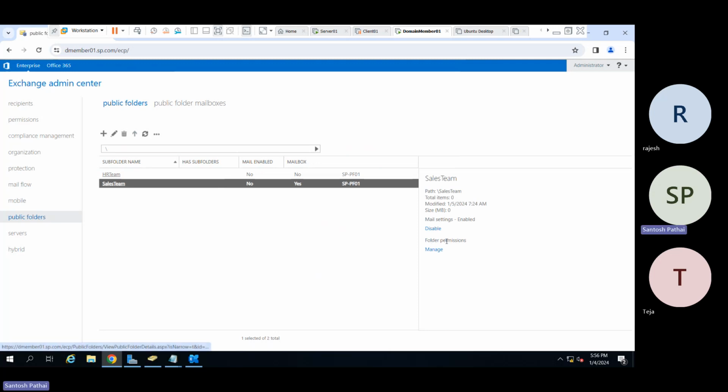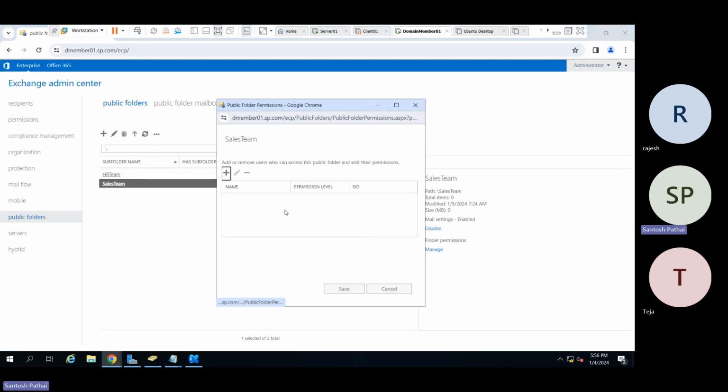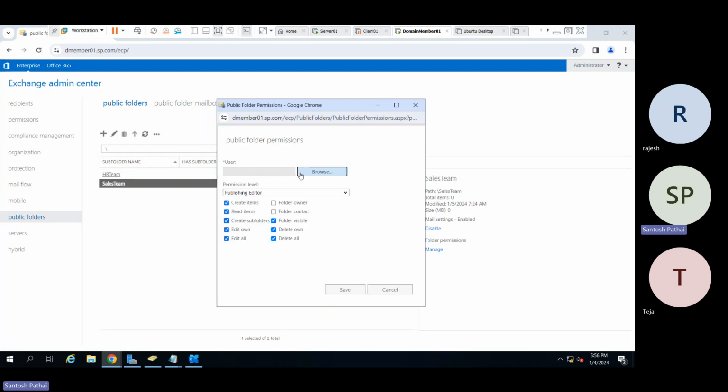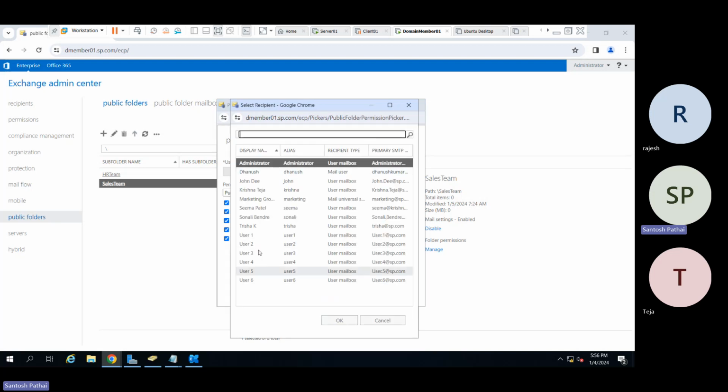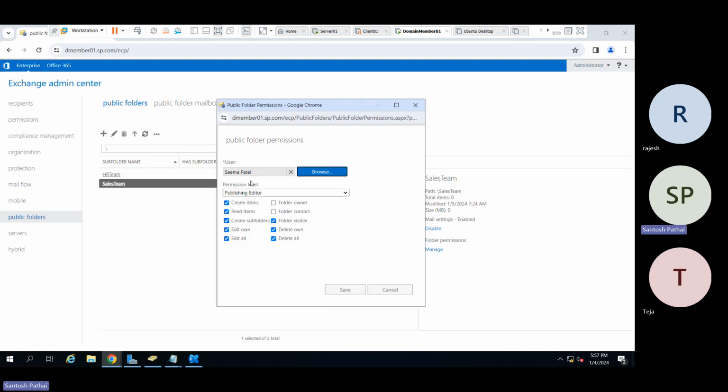Here on the right-hand pane, we have folder permissions. We'll click on manage, then click the plus icon to add a permission level. First it asks which user. I'm going to add Seema as the owner of this folder. The owner has full permissions: it can create items, read items, create subfolders, edit own, edit all, delete own, folder visibility, folder contact, folder owner, etc. It can do anything. Click on save.